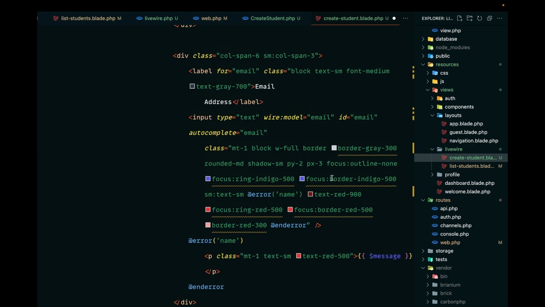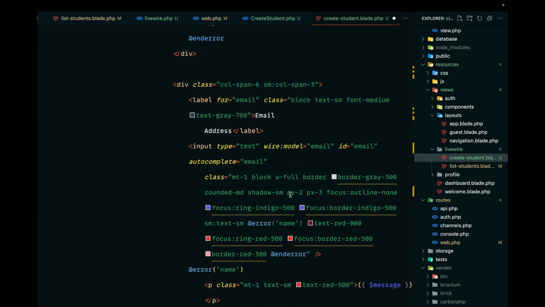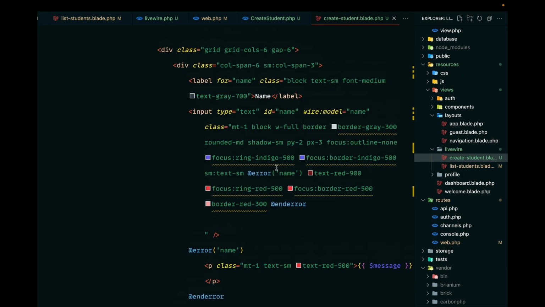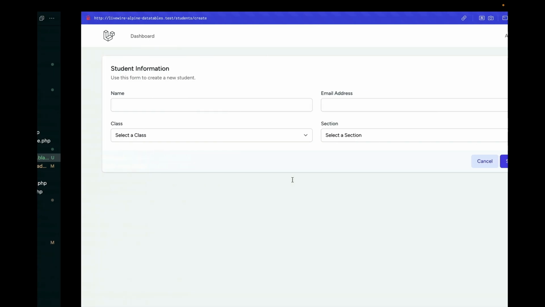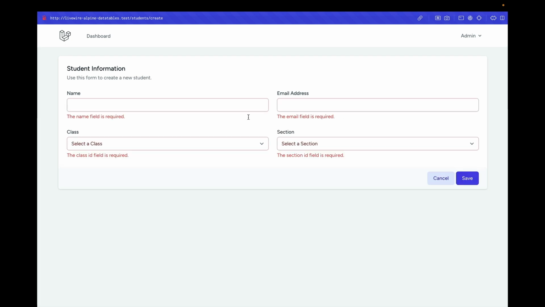Okay, let's also update that for the email. We are on the email field. Let's update both of these at once, email, and yeah, this looks good. Let's reload and click on save. The email field is required. Class ID, section ID. Okay, that looks good.